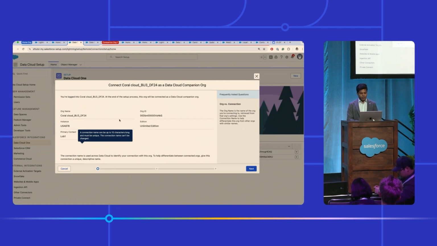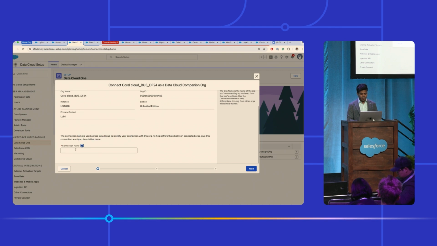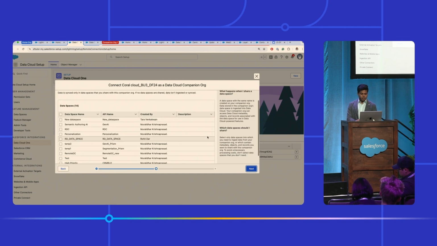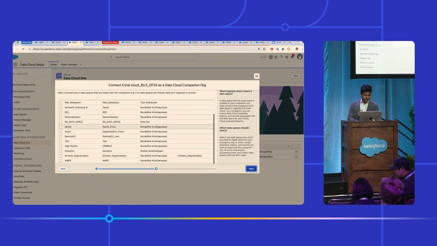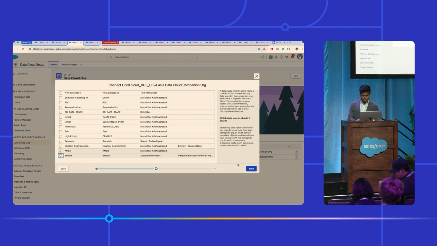So this is where I can see which org I have just logged in to, along with the instance information associated with it. I will have to give it a unique connection name. So let's just go with test for now. Next step would be to select one or more data spaces that I would like to share with this particular org. You can select whatever you want to. Let's just go with Amer and default.